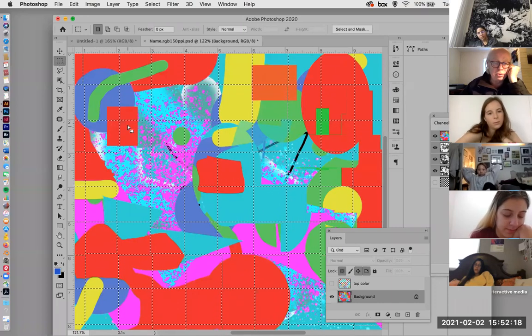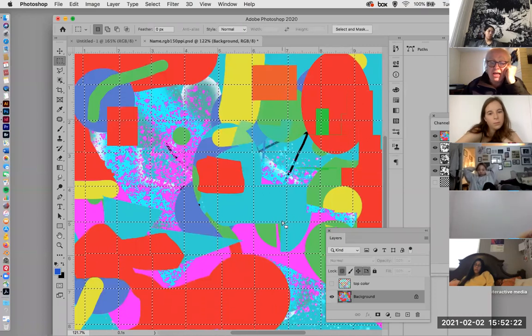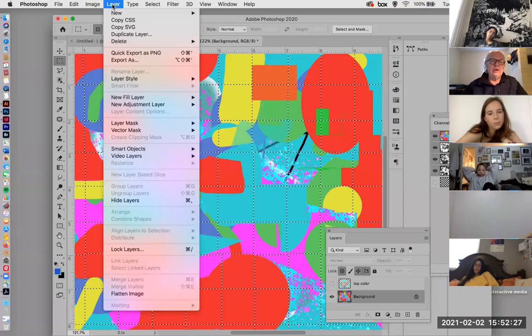So I check. And what I want to do here is go Command J, which is to make a new layer.